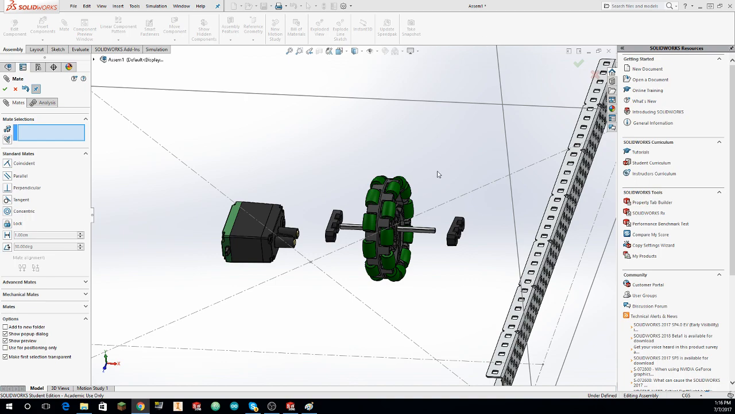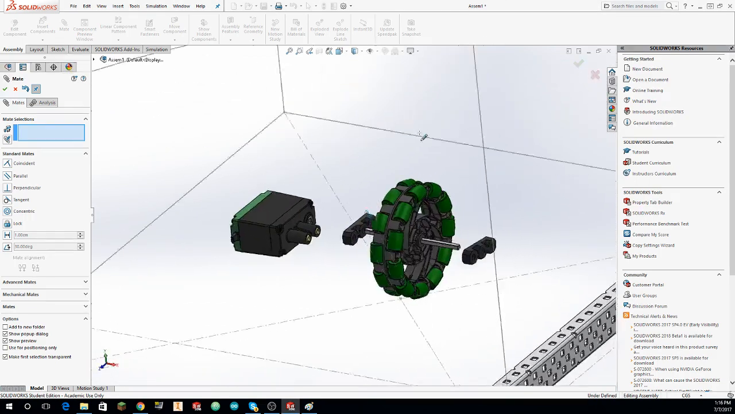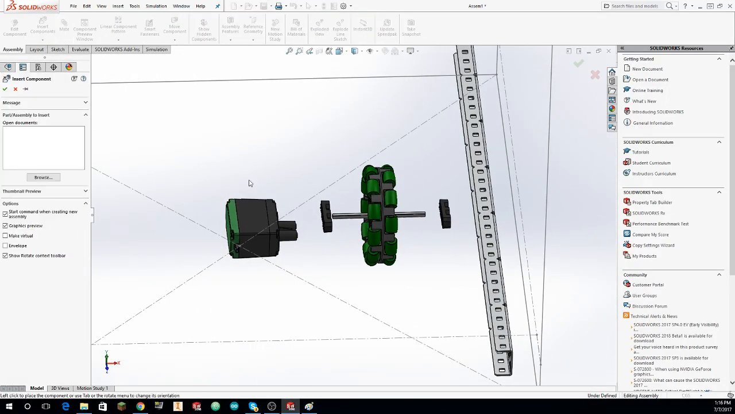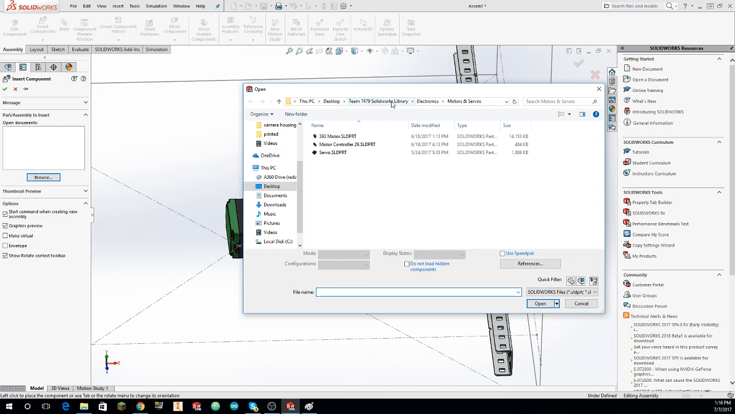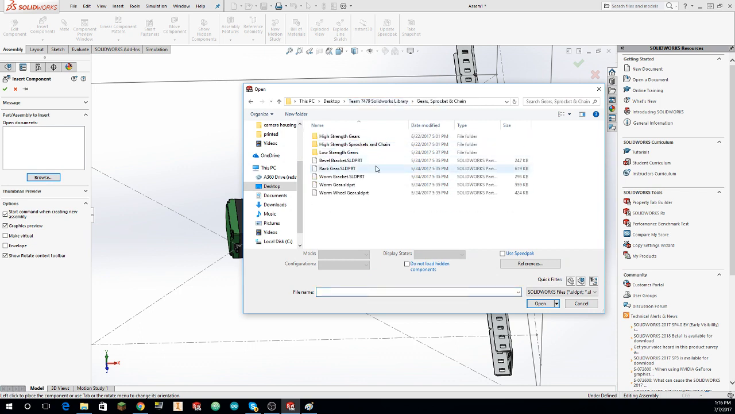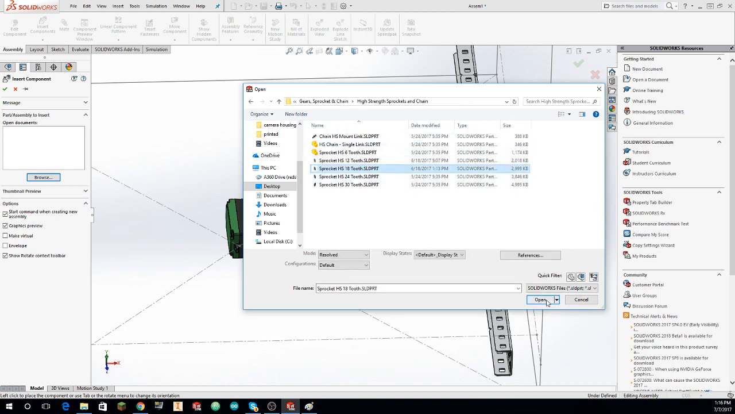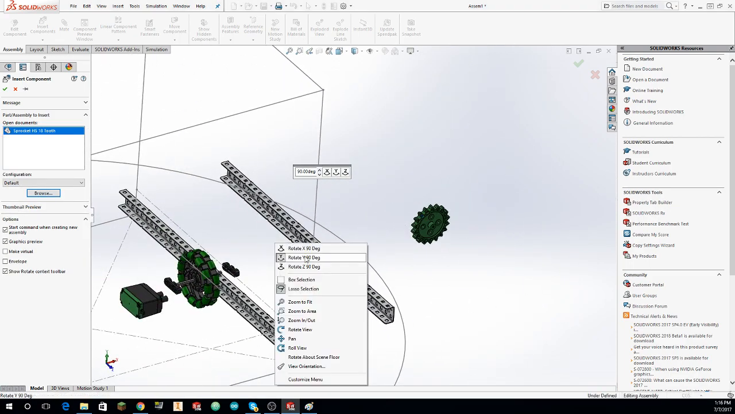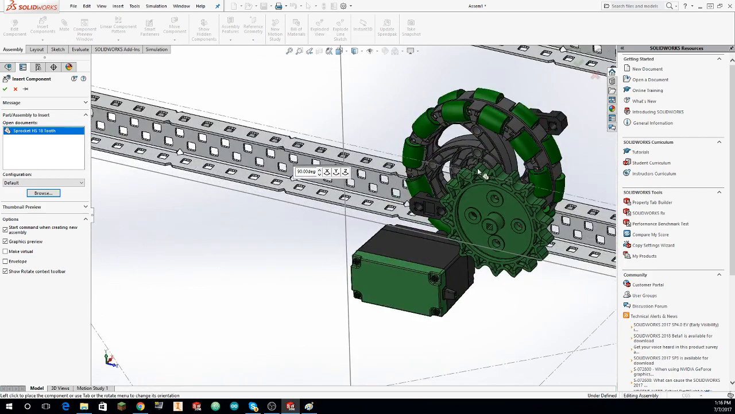Yeah, I'm not good at this. I'm just trying, so I don't know. Let's see. Let's get a sprocket. Yes, there we go. I don't know why I wasn't thinking there. Okay. And then we can place that in.